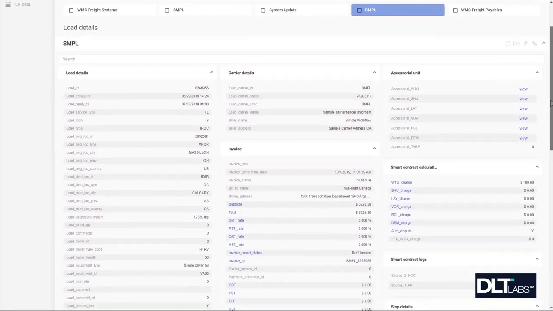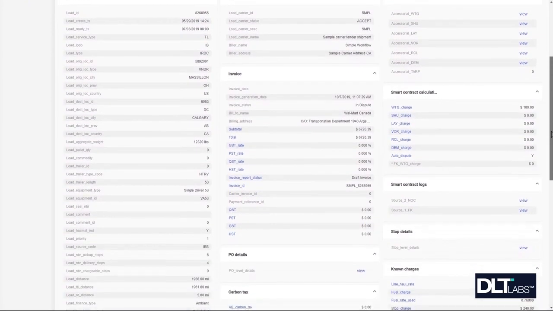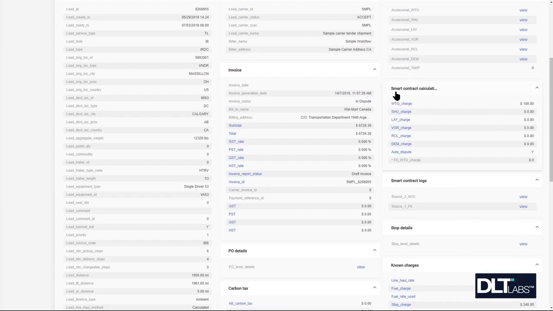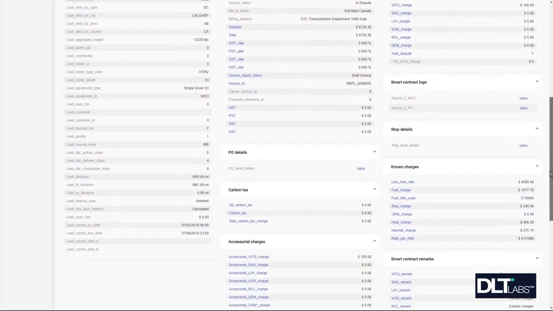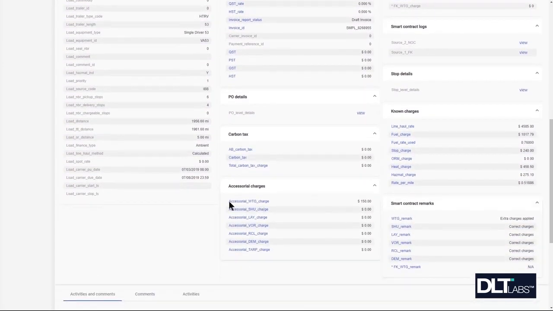Taking a look at the shipment details, we can see why. According to the Smart Contract Calculator, Walmart is expecting a $100 wait time charge. You can see that auto dispute is enabled because when we scroll down to the accessorial charges, we can see that the carrier has reported $150 of accessorial charges.